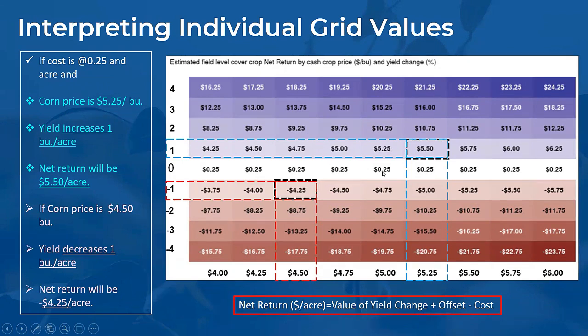Another way to look is to see the minimal yield change, a 1 bushel yield loss, and then find the specific price. Again, that should be very, very intuitive. And as we work with farmers, they found this is very, very helpful and very simple.